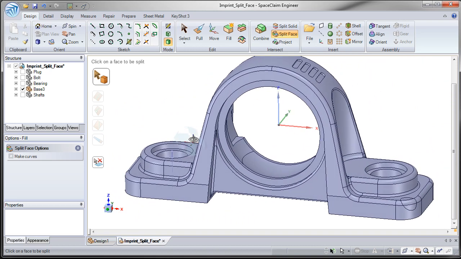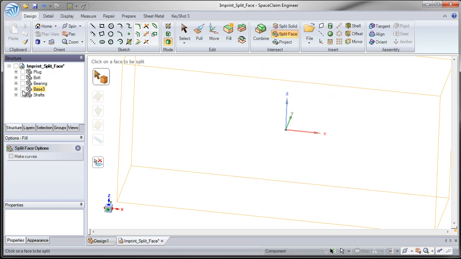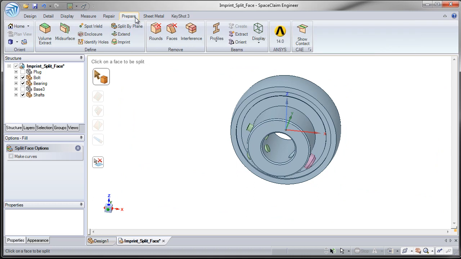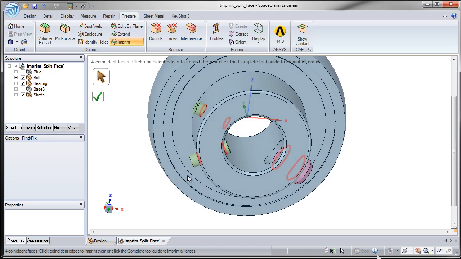Now there's one more thing I want to show you with our splitting faces. I'm going to use the Imprint tool to do that. I want you to reverse this, turn off the base, and turn on the remaining components that are there. So turn on bolt, bearing, and shafts, and go to the Imprint tool under the Prepare tab. What this does is it finds the different areas where an edge on one face intersects with a face on the other face. I'm going to escape out of this to show you.